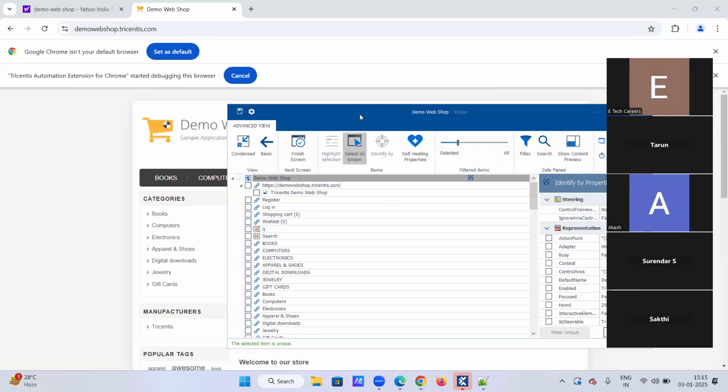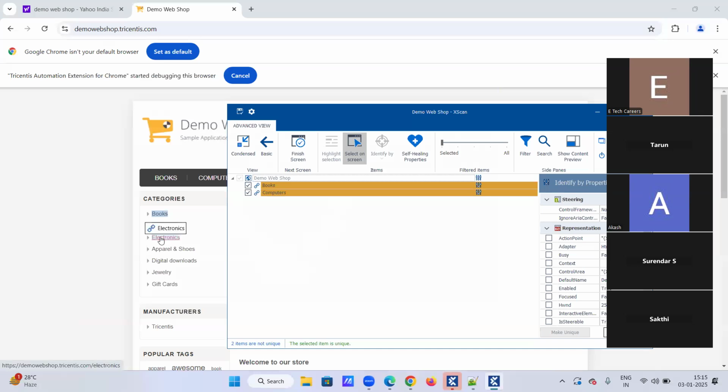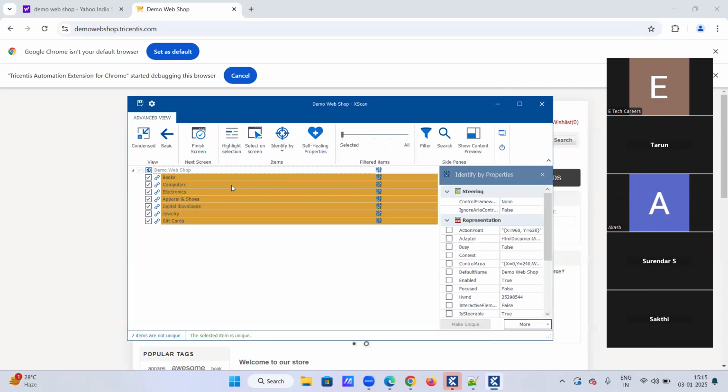Now I will take some category products, and these are categories, right? I'm going to take these controls and explain. First, I want to take books, computers, electronics, apparel and shoes, digital downloads, jewelry, gift cards. Okay, there are 7 controls. These 7 controls are not unique. Basically, in the application, just disable this option. And see, these 7 controls are not unique.